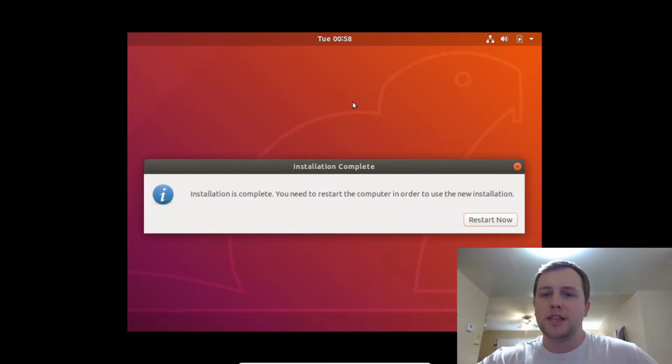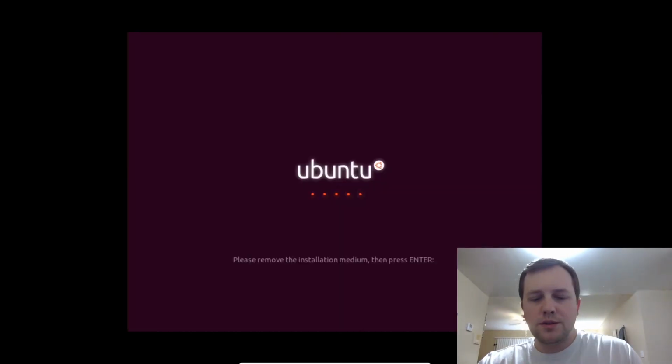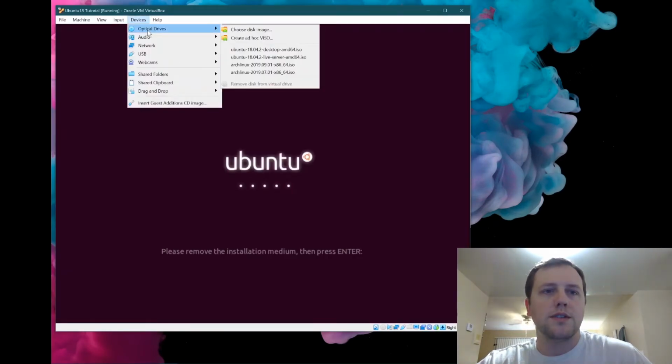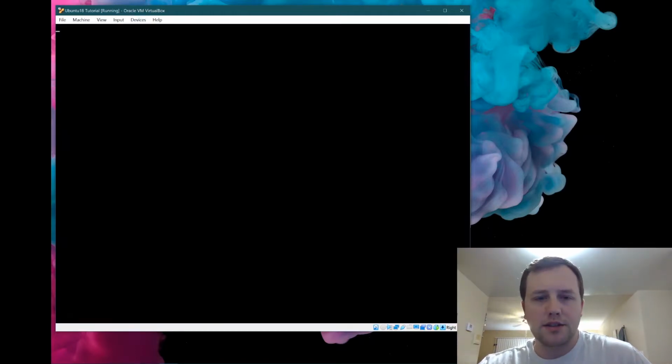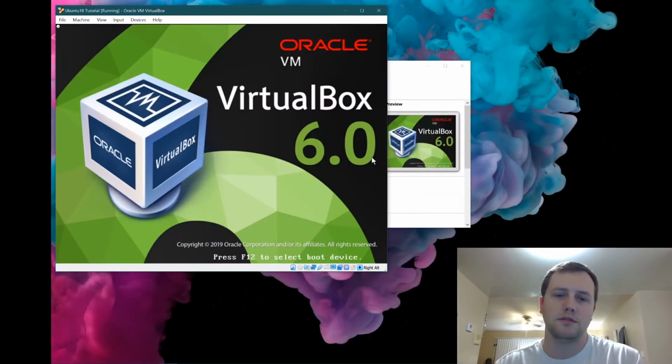All right, so we made it to the end. Installation is complete, so we're going to hit restart now. So it should have done it for us already, but if it hasn't, you're going to go to Devices, Optical Drives, and hit Remove Disk from Virtual Drive. And if that's all set, then you're going to click back in and hit Enter, and it should reboot for us. There it goes.